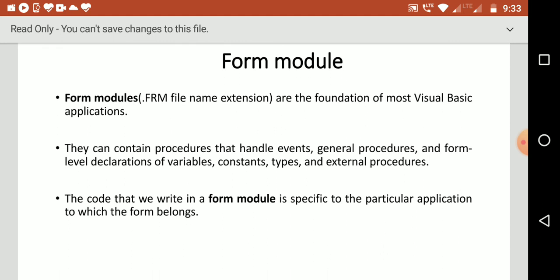Let's see what form modules are. A form module will have a file extension as .frm, and they are the foundation for most of the VB applications. They can contain procedures that handle events, form level declaration of variables, constants, types, and external procedures. The code that we write in a form module is specific to the particular application to which the form belongs to.